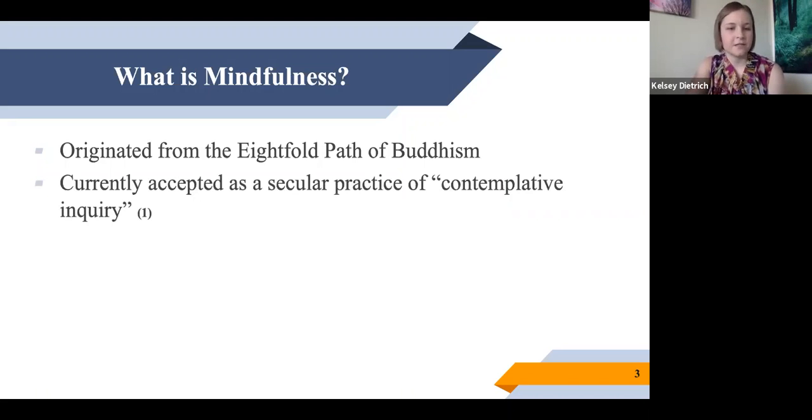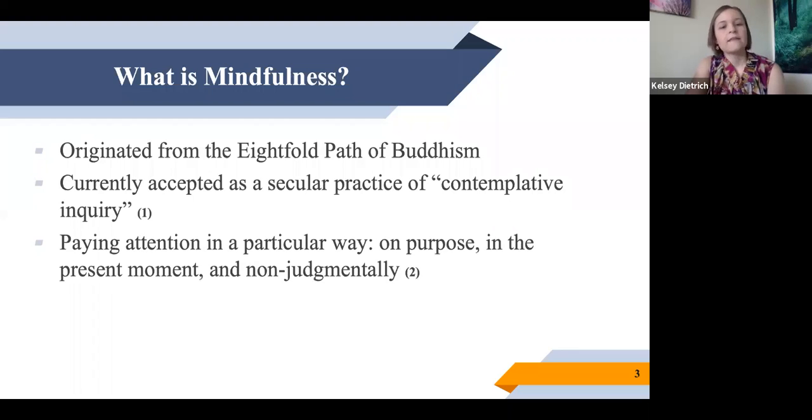Currently, as I mentioned, mindfulness is accepted as a secular practice of contemplative inquiry. That's another way for us to define this term. And this definition is the most widely cited definition of mindfulness. It comes from Jon Kabat-Zinn, who is the founder of mindfulness-based stress reduction, which is the first program to implement mindfulness in a Western medical model. His definition is that mindfulness is paying attention in a particular way, on purpose, in the present moment, and non-judgmentally. You'll see some of these words come back a little bit later when we start exploring the five facets of mindfulness.